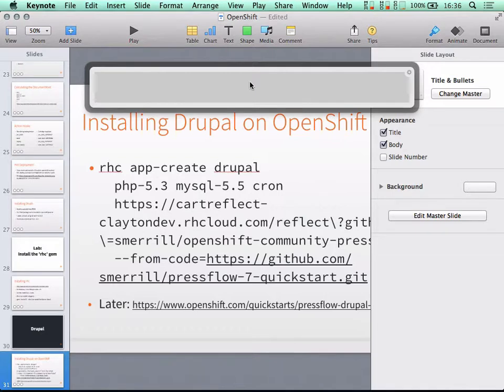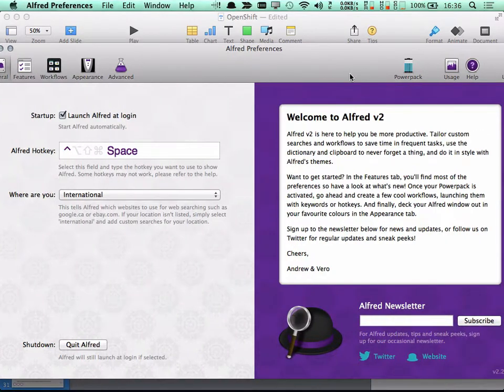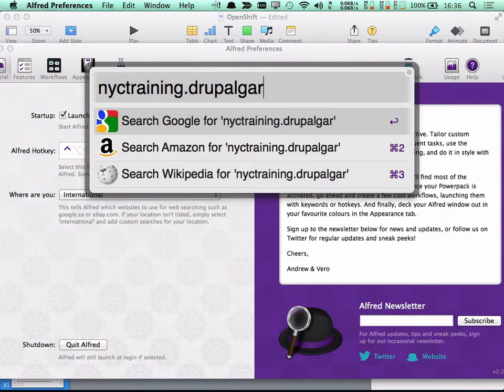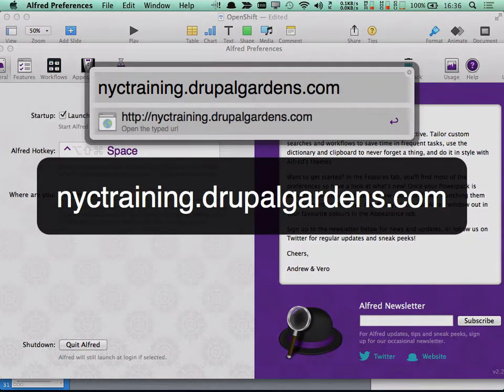.drupalgardens.com. If you have any questions, the class is OpenShift. OpenShift. Okay, should be there. Notice all the defaults are excellent. Is this correct?